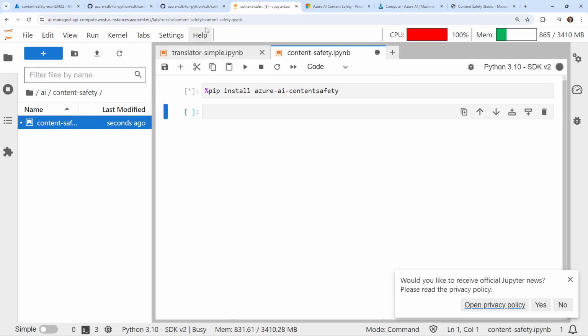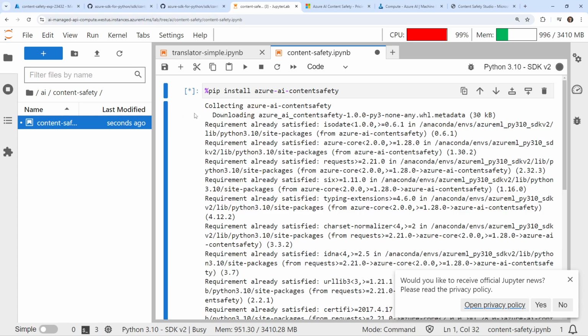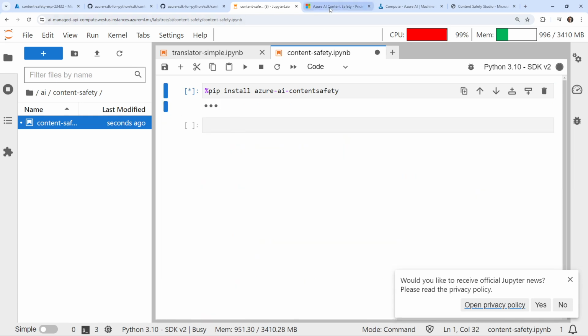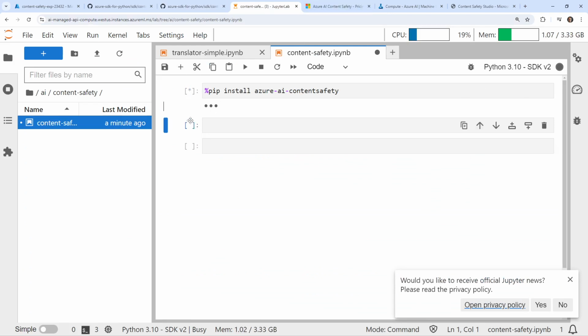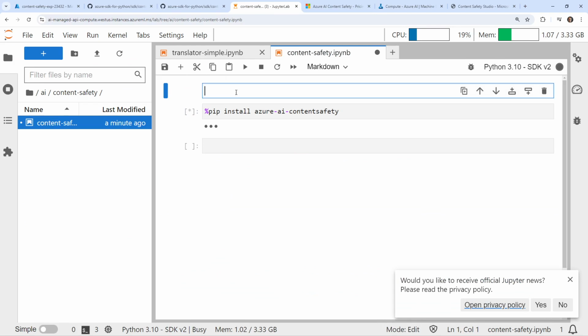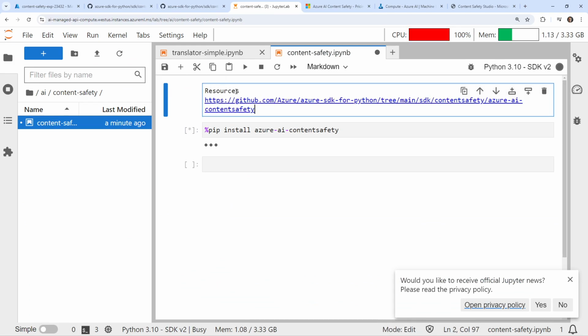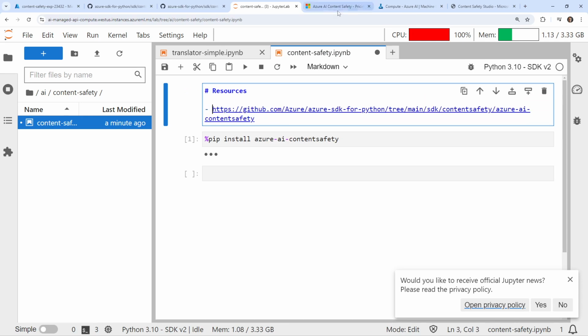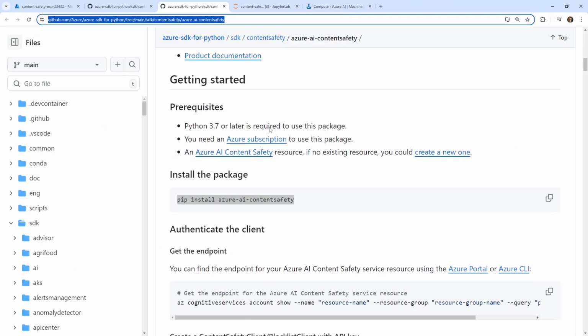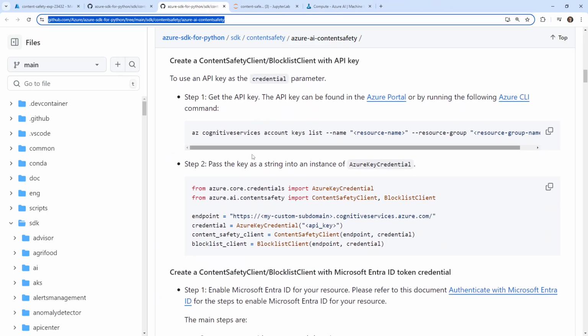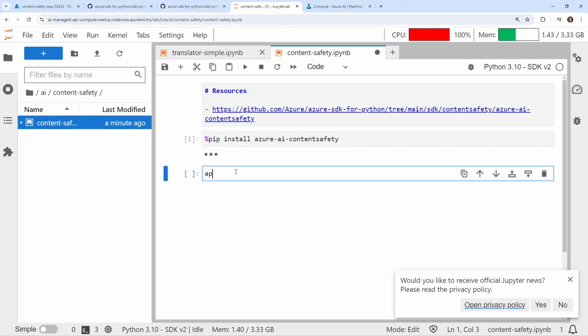We are going to need our key and our endpoint probably. So if we just, I'll grab this link here just in case you're looking for it. Convert that to Markdown, just say resources. And we'll go back over to here. So it looks like we're going to need our API key and our endpoint. So I'm going to go ahead and just say API key and endpoint.